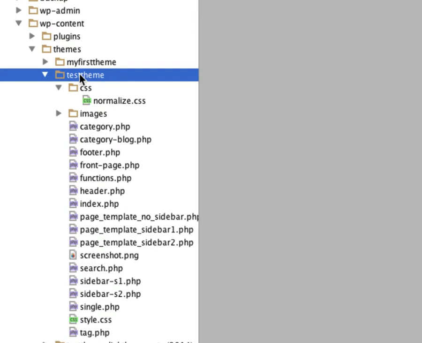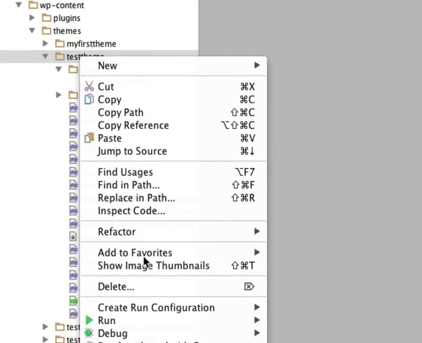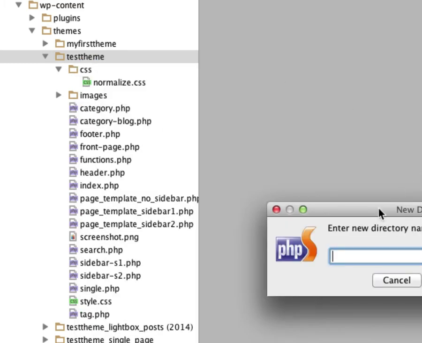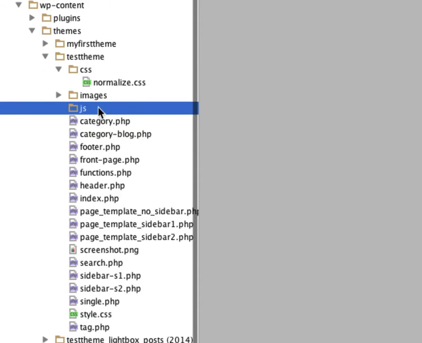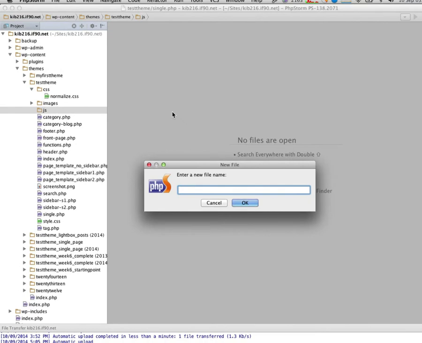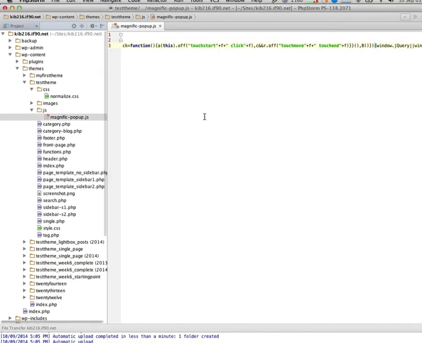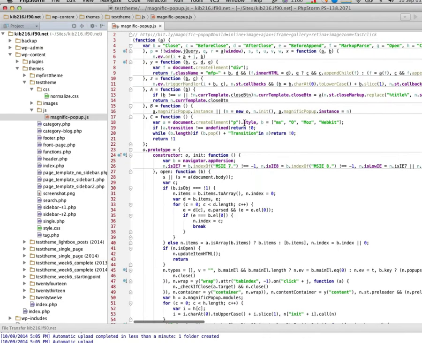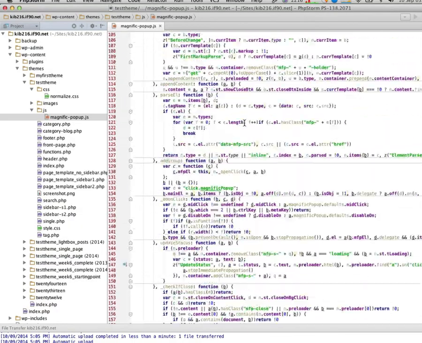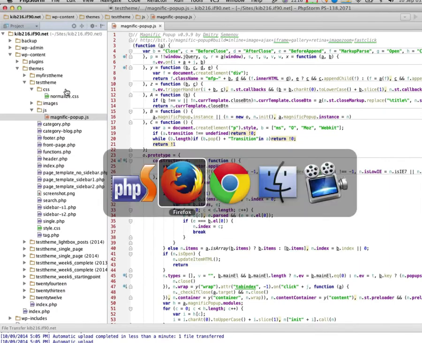Okay, so in order to keep my JavaScript files organized, I'm going to create a new directory under my test theme folder here, and I'll just call it js. And then inside of this I'm going to create a new file called, I'll call it whatever I want, but I'll call this magnific-popup.js, and I'll paste the JavaScript content into there. Okay, so if this is a different plugin it might just give you a link to a JavaScript file to download. But this is just the process that this particular plugin uses to give you the JavaScript code. Okay, so that's the JavaScript file.